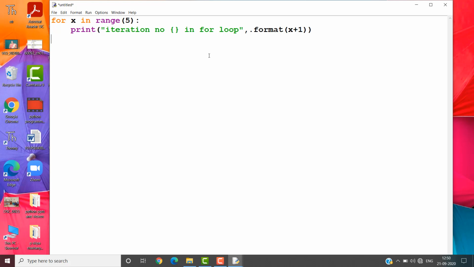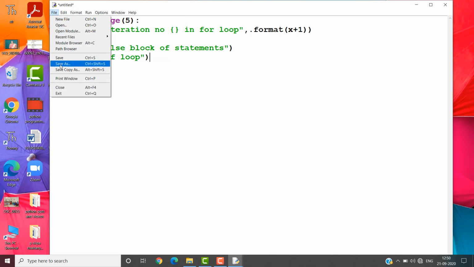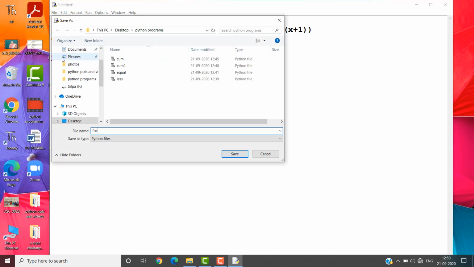Then if it is not in the range, what do we do? Else we want to print the else block of statements. Done? So come out of the loop. To come out of the loop, print it is out of loop. Done? So let us save this file and run this file. Save. So you are using a for else statement. So for else dot py.